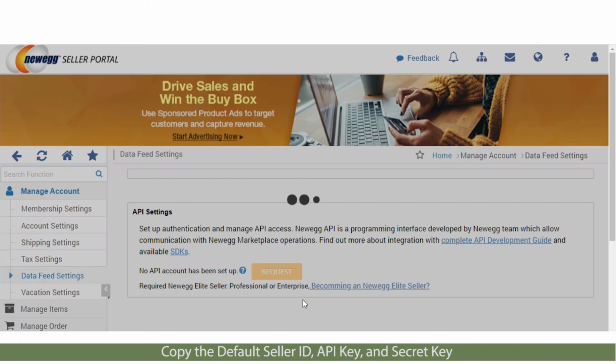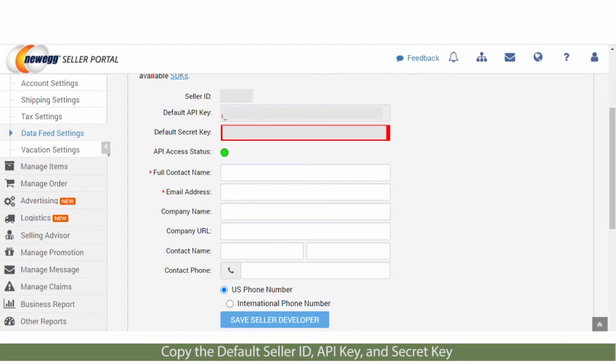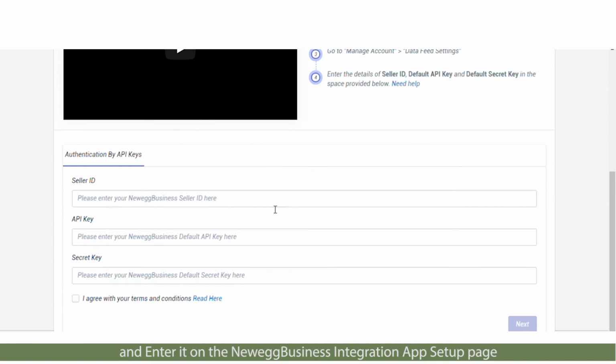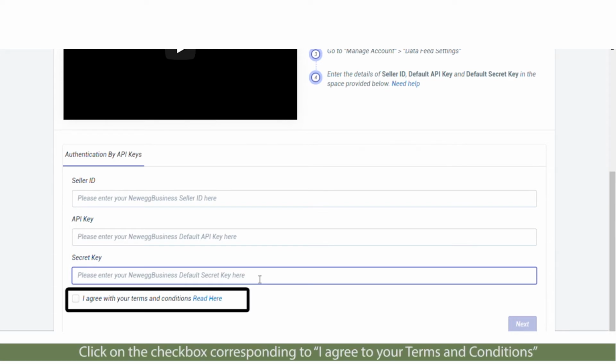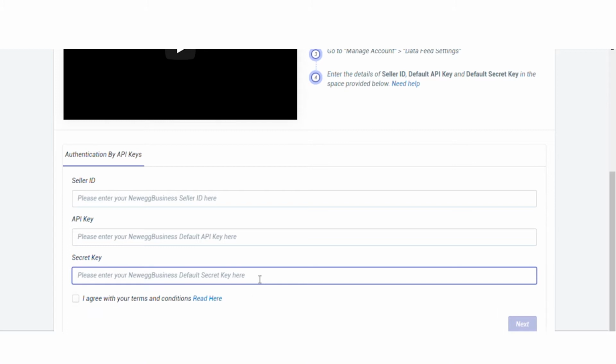Copy the default seller ID, API key, and secret key, and enter it on the Newegg Business Integration app setup page. Click on the checkbox corresponding to I agree to your terms and conditions and click next.